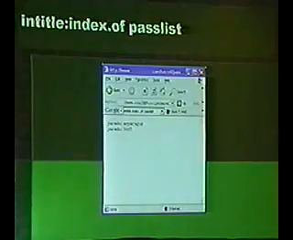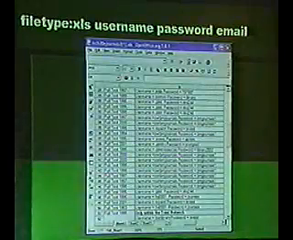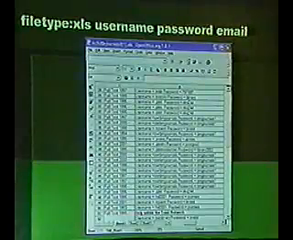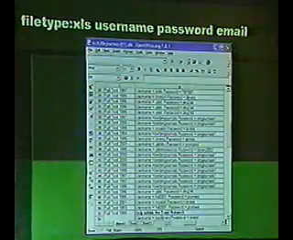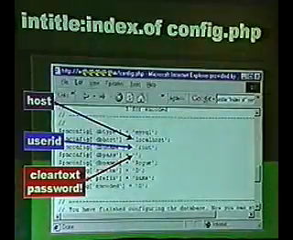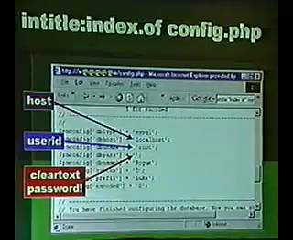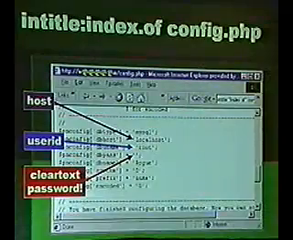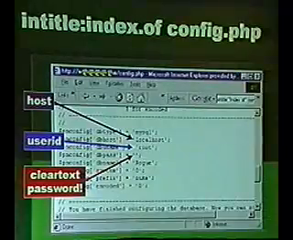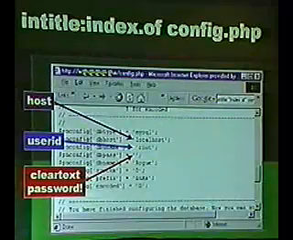Usernames and unencrypted passwords. Index of pass list. This will give it to you. Okay, how about Excel files with usernames, password, and email? Okay. Clear text, folks. Don't have to run John the Ripper or any of that garbage. Config.php. That's a great one. Username, database host, and clear text password files. Config.php should never come out on the web. It should be blocked at the web server. It should just not be out there.